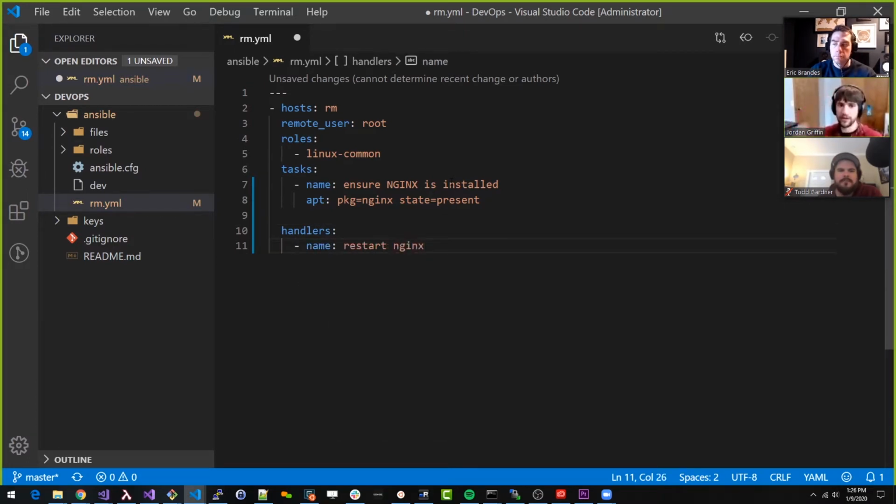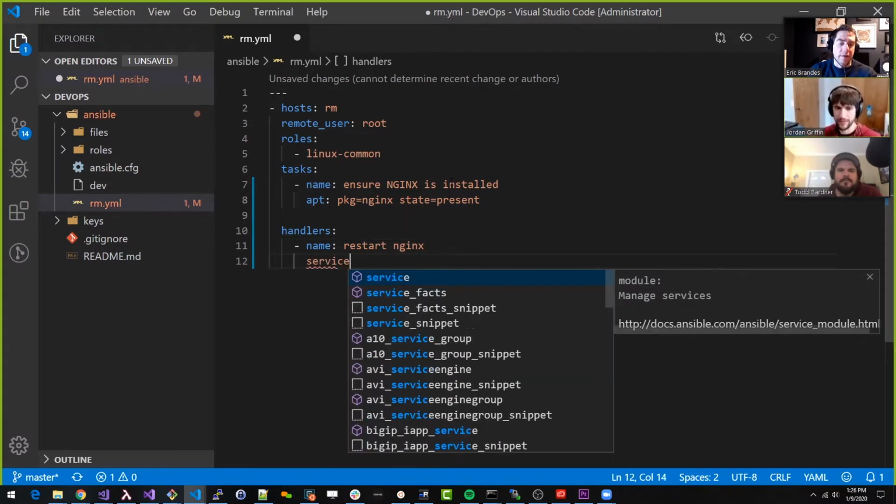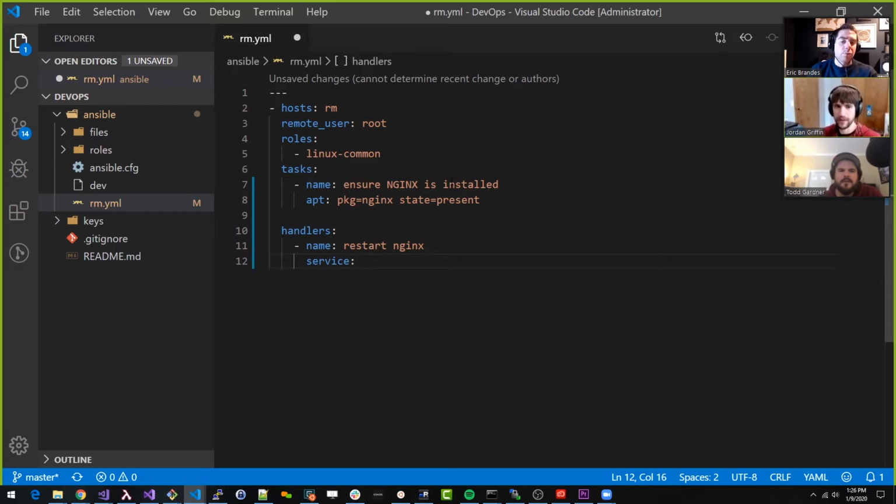Because we're in a playbook, we can just write the handlers inline. We don't need more files, which is convenient. Oh yeah, sorry, Todd. Yeah. So the roles expect this certain format, but we don't have to do that in a playbook.